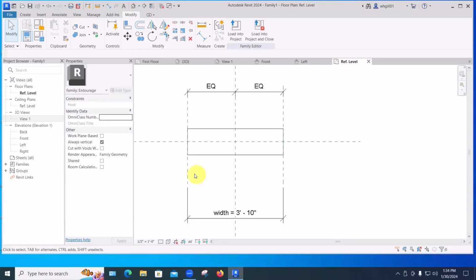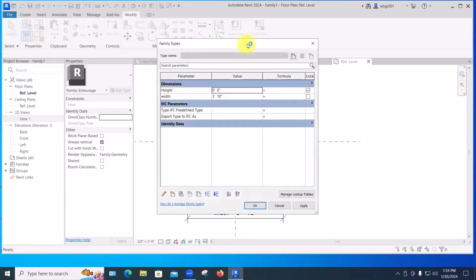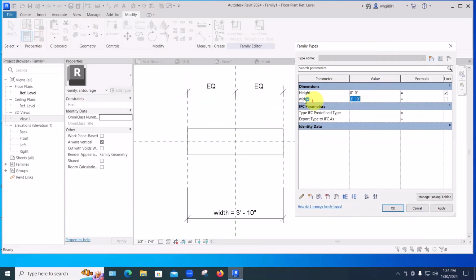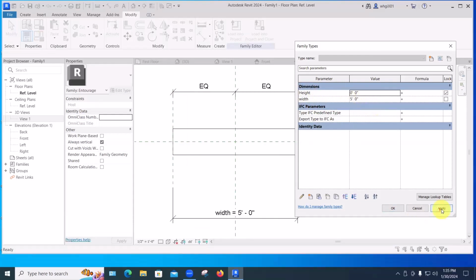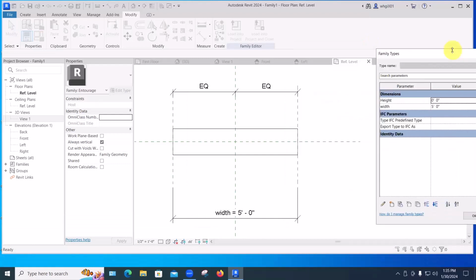And the way we can tell that this works is over here under Family Types. We will be set up with the dimension width, and this is just a preview of what we're going to get back in the model. And if I set this to 5 feet, apply, then this one jumps to 5 feet, and these 2 are required to be equal, so they both go to 2.5 feet.